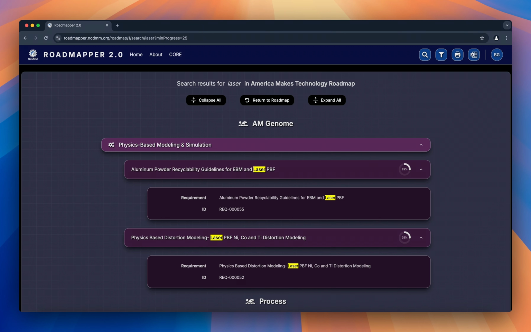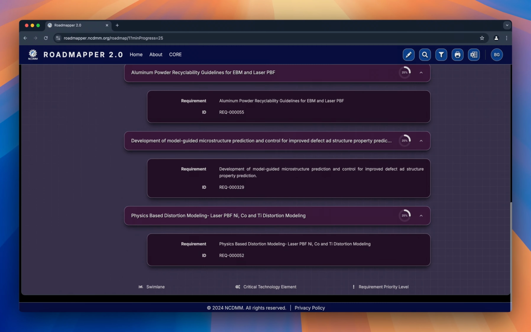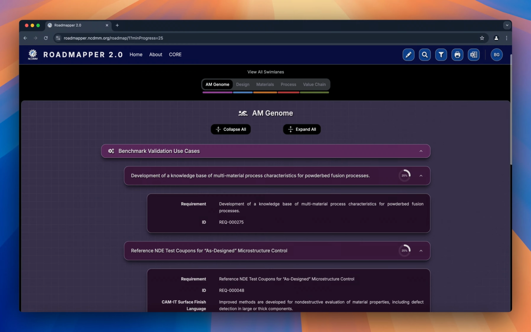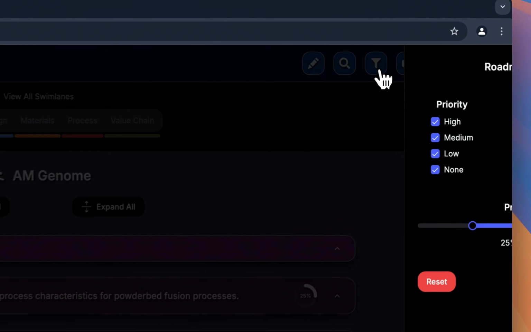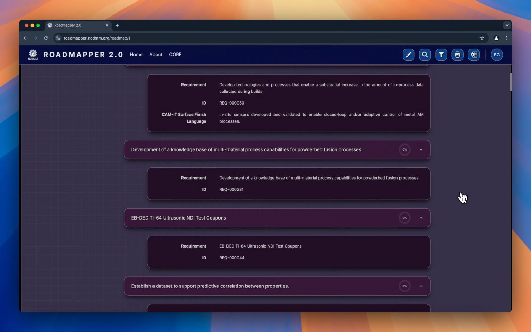If we return back to the full roadmap view, you can see that our filters are still in effect, and those requirements not satisfying them are hidden. To disable the filters, open the interface again and click Reset. Now, the full roadmap is once again visible.